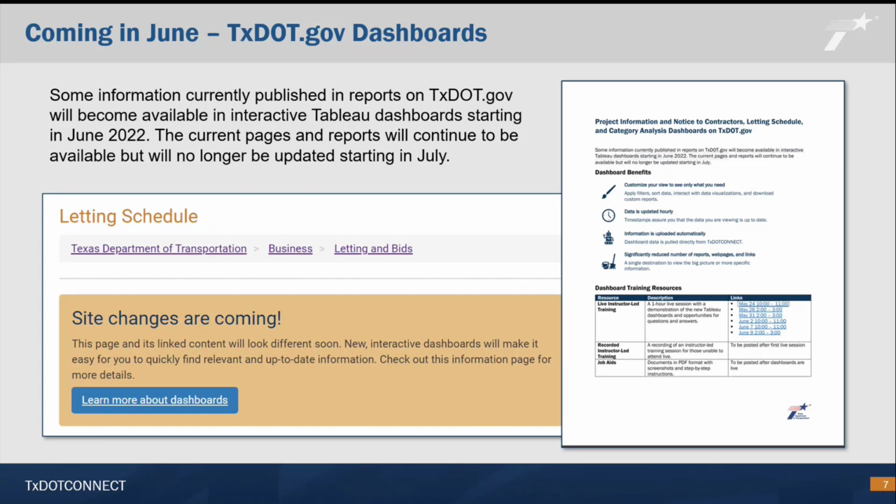Included in that informational document that pops up, whenever you click learn more about dashboards, it opens up that file. It does have each of these training sessions listed. And so we've had two this week. We've got four more in the weeks coming up. We'll be posting a recording of these, and we will also be publishing some job aids that help you to walk through that functionality step by step. We'll be posting those as the dashboards go live.